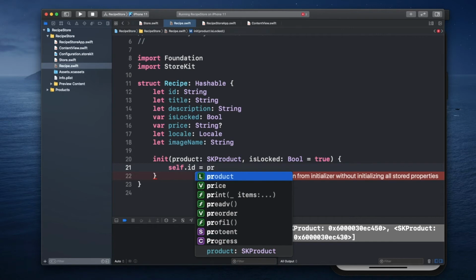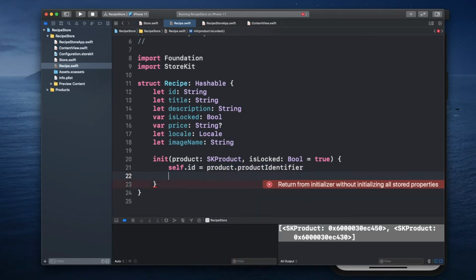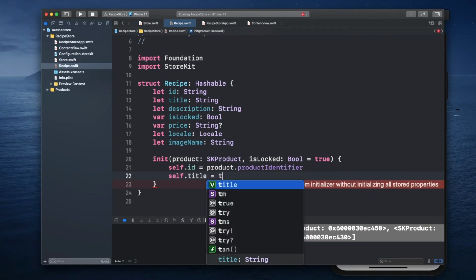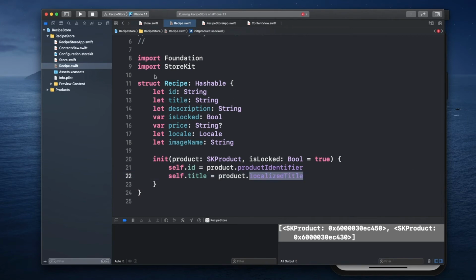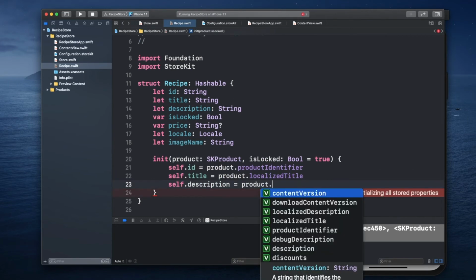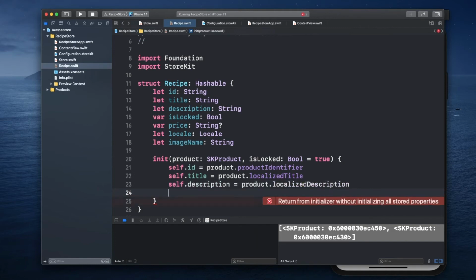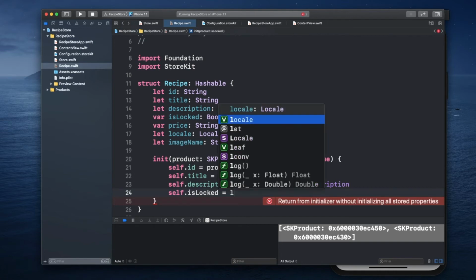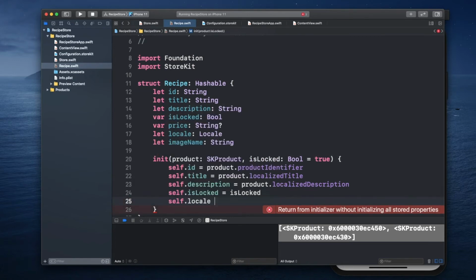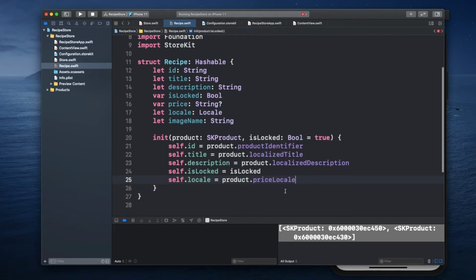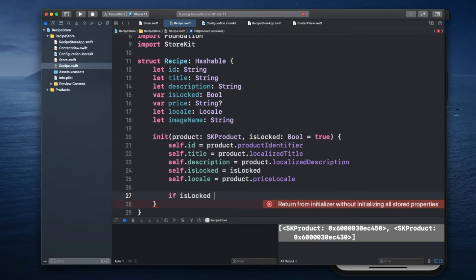So I will say self.id is equal to the product identifier, and the title is going to be equal to the product.localizedTitle. Similarly, the description, I set it to the product.localizedDescription, and self.isLocked is going to be whatever we get passed in here. Lastly, we have to set the locale to product.priceLocale. Now, if it is locked, we will set the price.